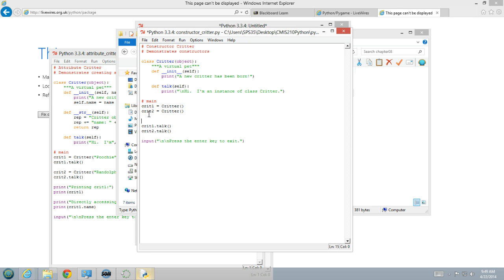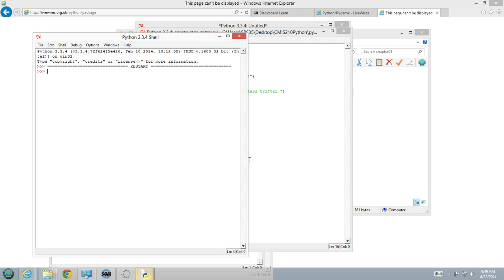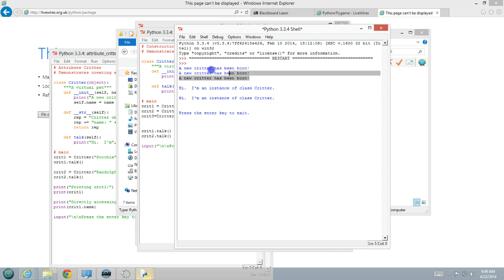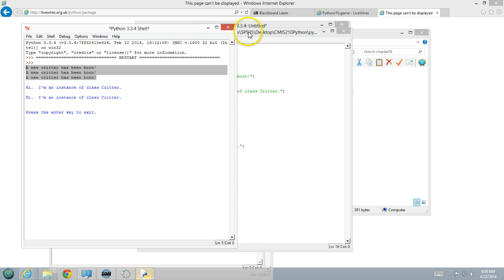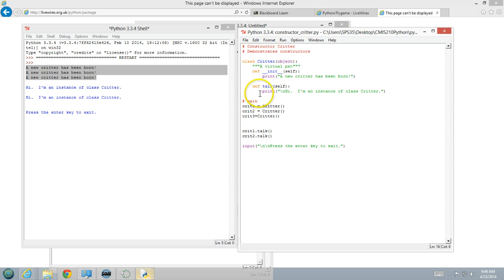The minute we create a new object, it's going to create a new one. So if I come down here and add crit 3 equals critter, I'm going to make a third version. Let's see what happens when we run this. Notice here it says a critter has been born, a critter has been born, a critter has been born. It does that 3 times because we created 3 different objects. So we created crit 1, 2, and 3. That is this piece here. And as soon as we create that object, we can run that piece that's inside of there.